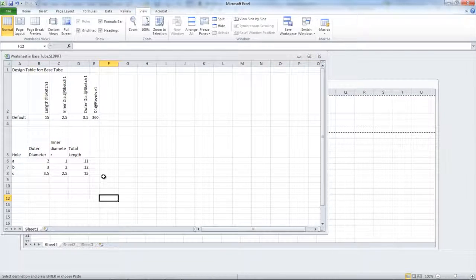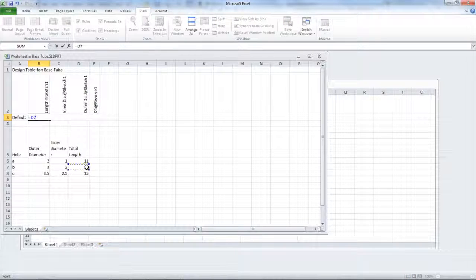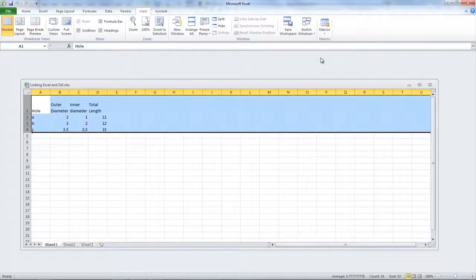From here, click a dimension in the default configuration row, press the equal sign, and then select the cell that corresponds to this value in the newly pasted cells. All that is necessary to update the model is to edit the design table and change the input values. The table can then be closed by either exiting the Excel sheet if opened in a new window, or by selecting the green check mark in the upper right of the window if viewed in SolidWorks.